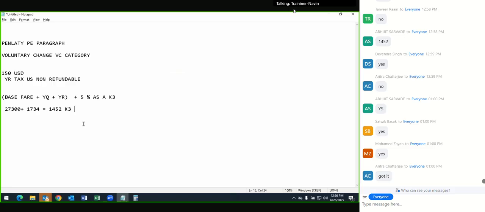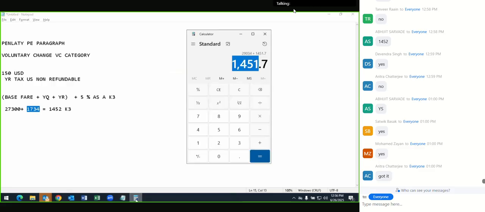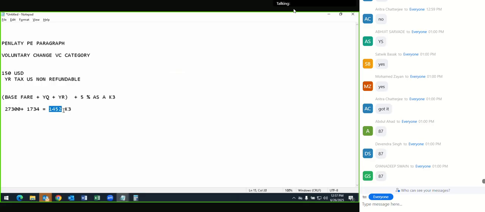Okay. So now, since the wire is completely non-refundable, whichever is the amount of the wire tax, how much will it be, 5% of 1734? Which is 87 rupees. So the 87 rupees is to be reduced from the K3 also. Yes or no? Tell me.